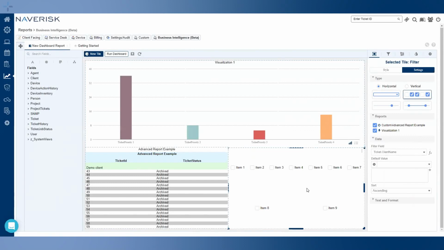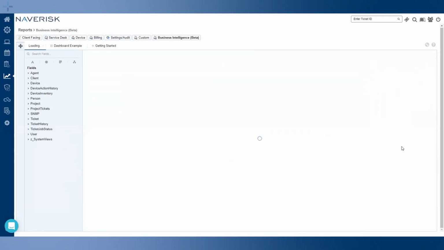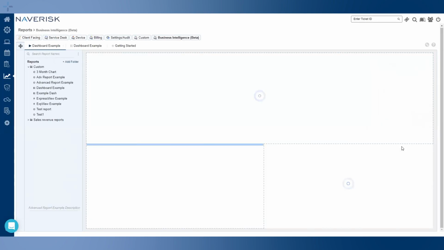So at this point, we can actually go ahead and run this dashboard. And if I click Run Dashboard now, it's going to say, well, hey, wait a minute, you haven't saved this thing yet. So first, give our dashboard a title. So I'll say Dashboard Example. I have an optional description I can input here, and finally, I'll just select that given folder for it to live in. And then because we were trying to run the dashboard, it's going to say, well, we're not just going to save, we'll save and execute. So we're not going to force you to go back and click that Run a Dashboard item again.